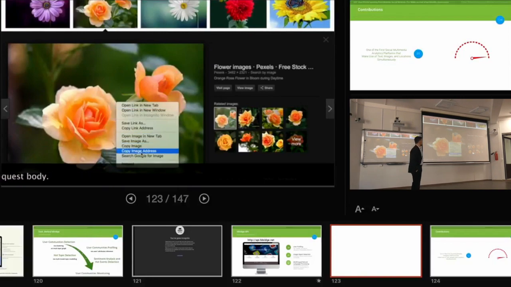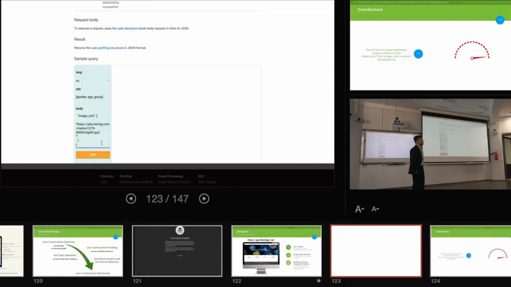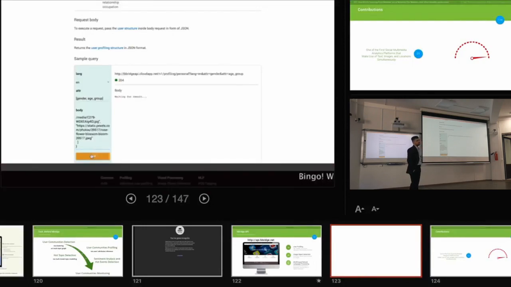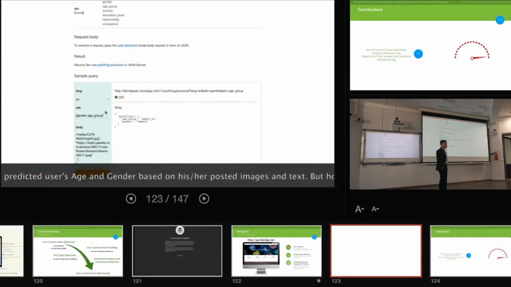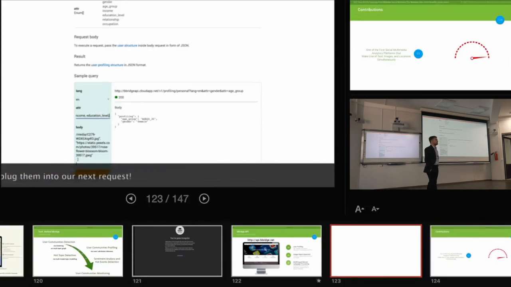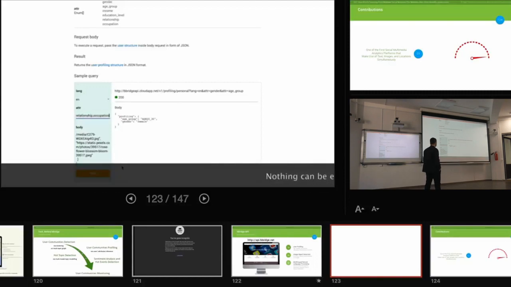So we take a link of this flower, go back to our API. This site is really just for demonstration. It's in fact just RESTful requests. And we can get that this person is aged 20 to 34 and female. And we didn't have this information on social media. We predicted it based on what this person posts. So this can be done for millions of people on a very large scale, which is very nice, and it's all based on public data, so there's no problem with that.